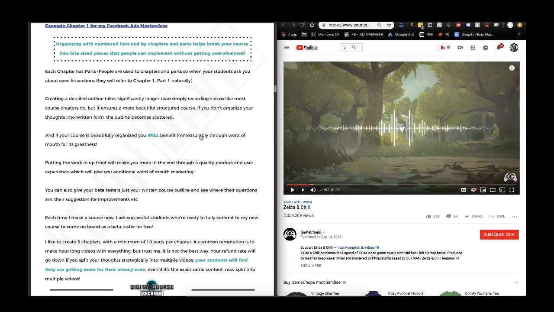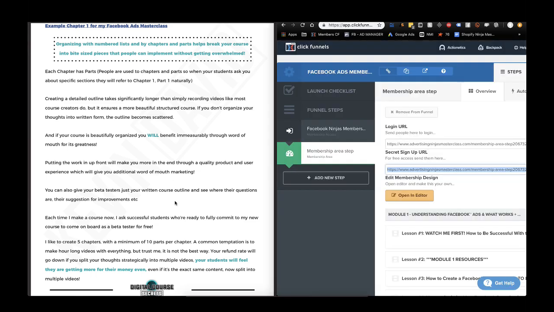And so all we're doing really is organizing with numbered lists, by chapters and parts, and we're helping break our course into more bite-sized, consumable pieces that people can implement without feeling overwhelmed. So each chapter has parts. People are used to chapters from books and sections or parts. So when your students ask you about specific sections, they'll say chapter 1, part 1, or they'll say chapter 1, section 1. They say it naturally.